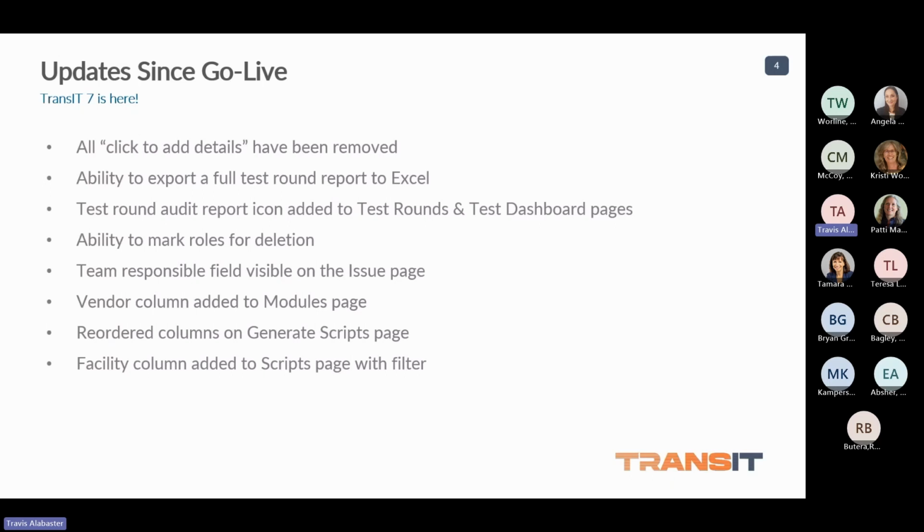So you'll be able to create multiple modules for different vendors. So you'll be able to identify the difference between them. We've also reordered some of the generate scripts page just to make it a little bit more systematic when you're going through and creating your scripts. We've also added the facility column back onto the scripts page with a filter as well.